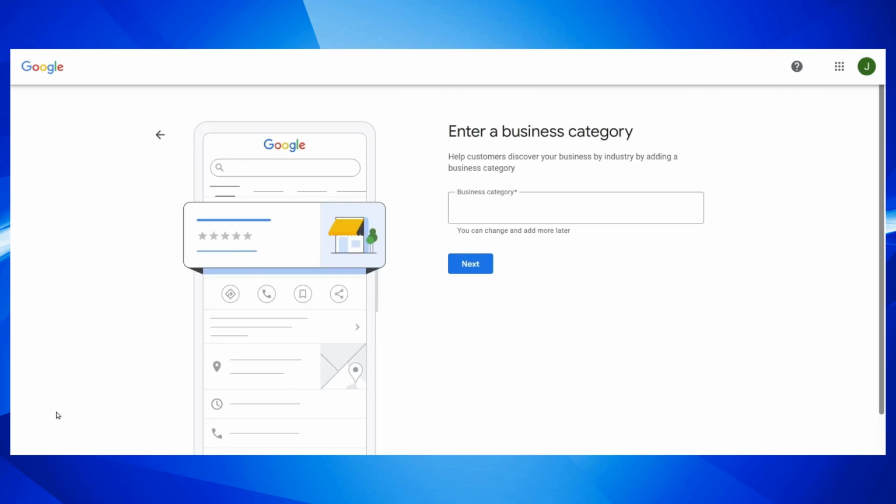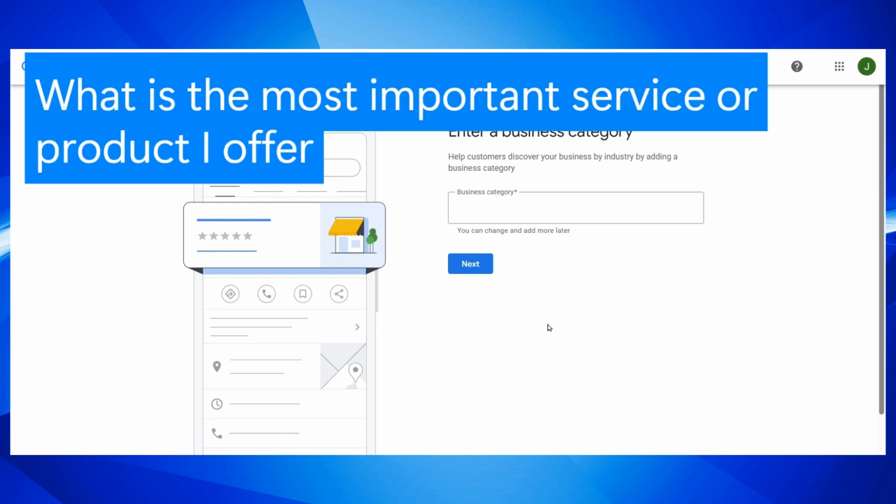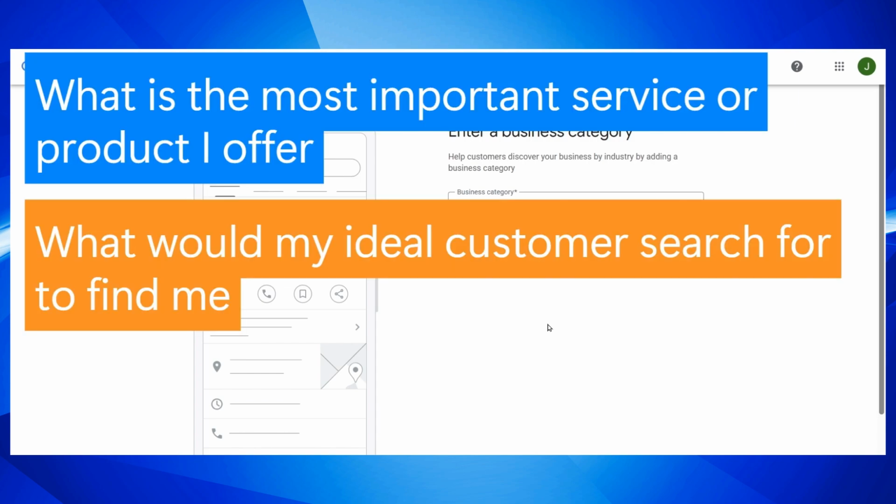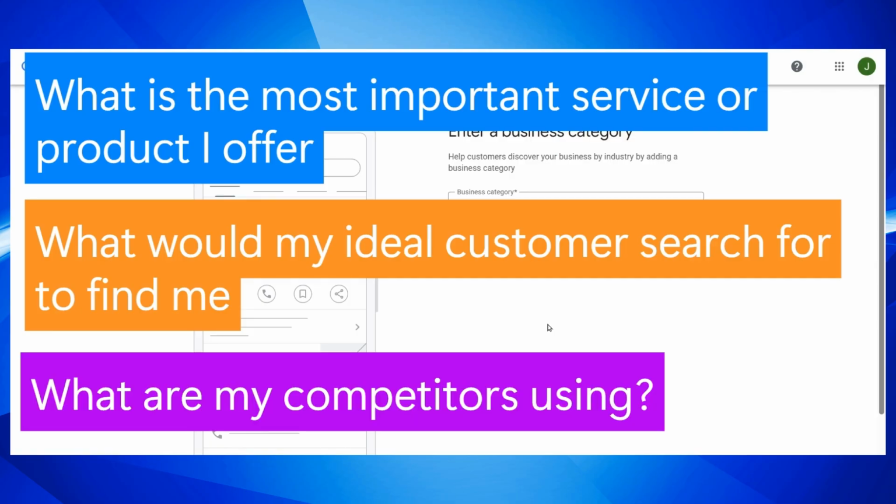Next question they're asking us is our business category. This is huge for showing up in your Google search results, whether it's on normal Google or Google Maps. When choosing your primary category, think of these 3 questions. What is the most important service or product I offer? What would my ideal customer search for in Google to find me? And what are my competitors using? You can use that or you can use something different to differentiate yourself.